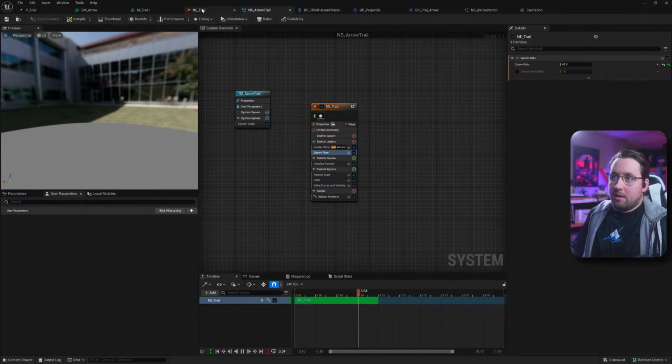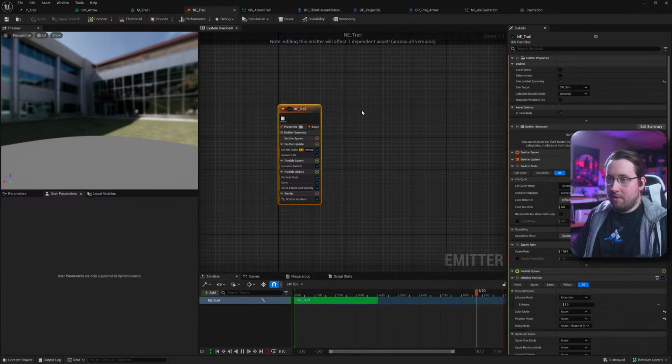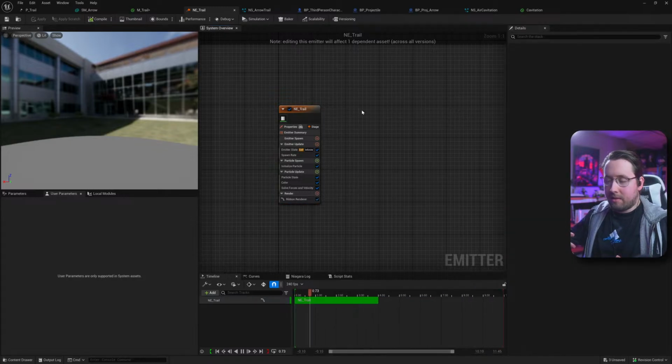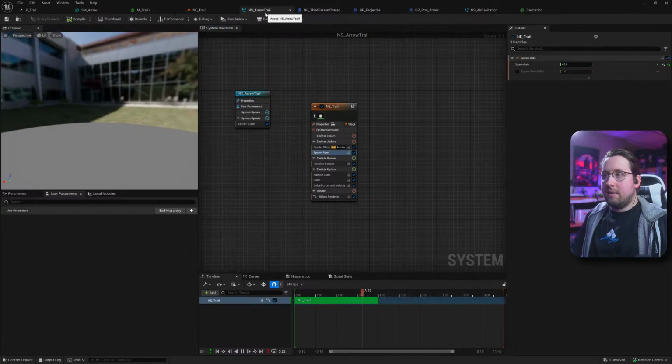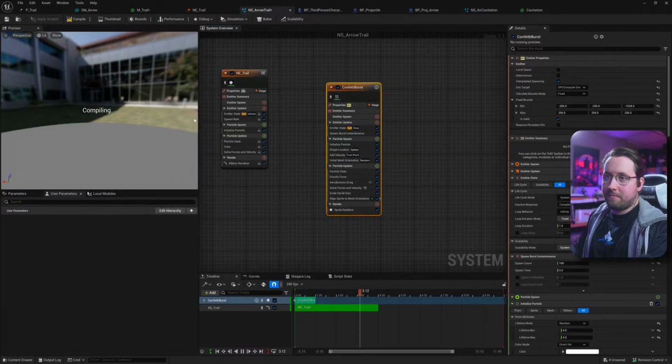And while a Niagara emitter only has one emitter node, so you're basically describing the core function of the effect you're going for, the Niagara system is a collection of those emitters together. So we can add multiple emitters, so like, I don't know, let's add confetti.